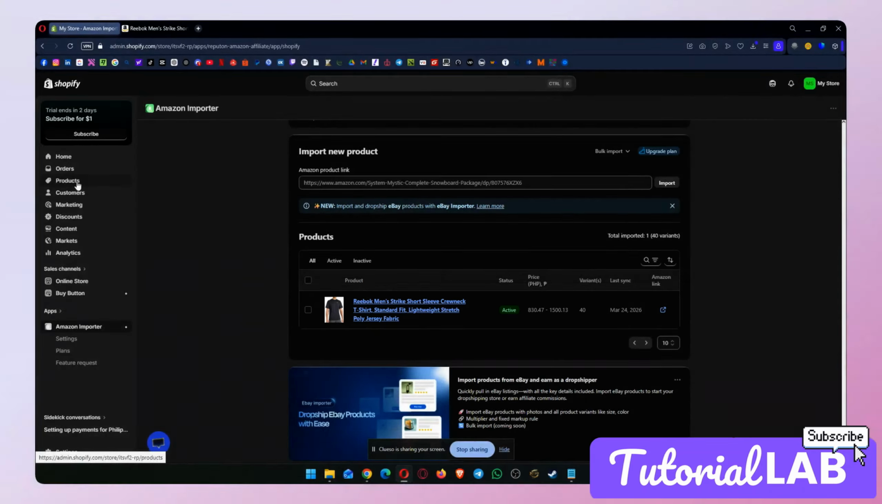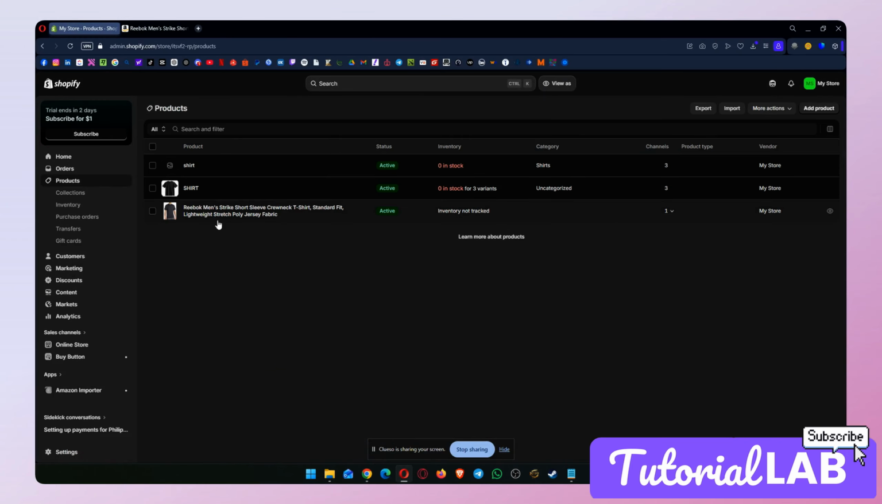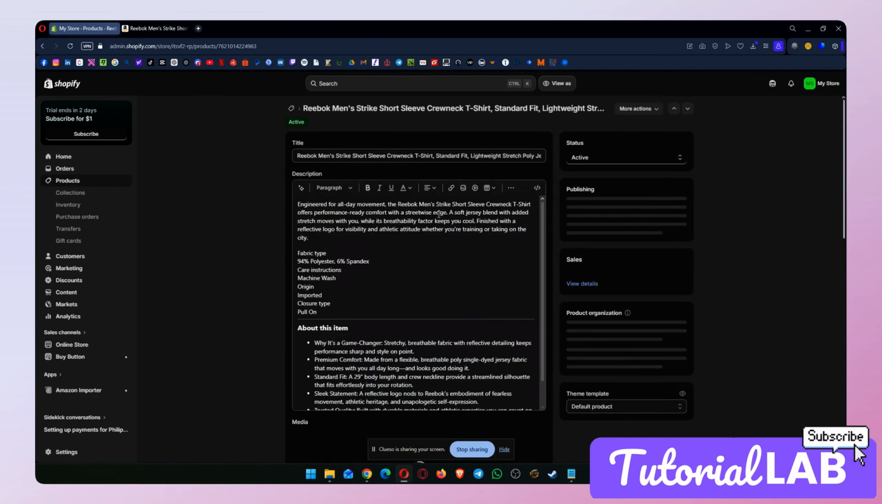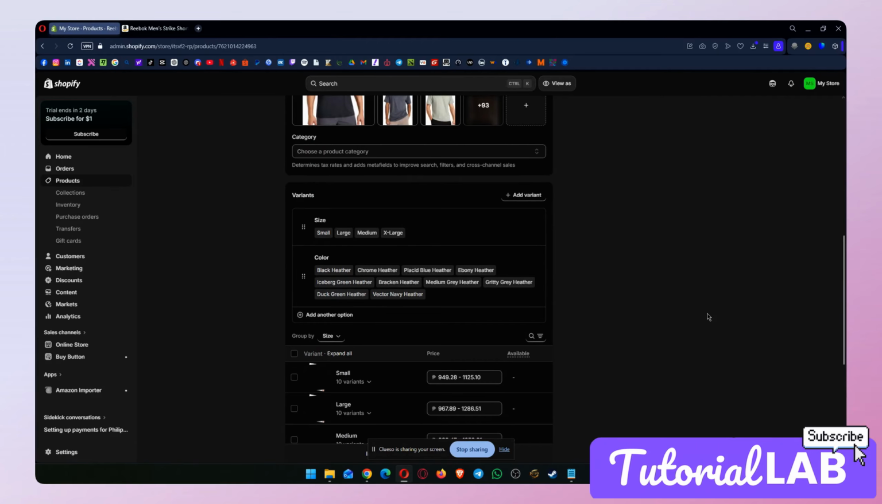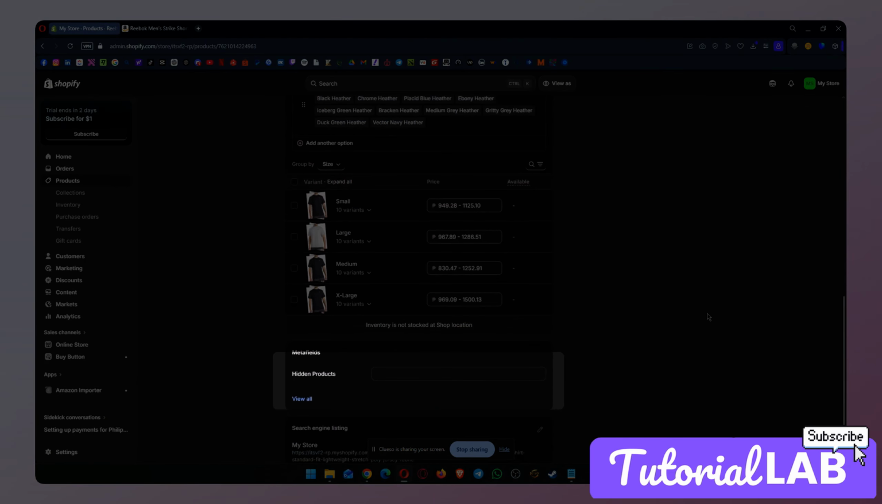As we can see in your products, it is now added. It is not yet inventory tracked. If you want to inventory track this one, just click that and turn on your inventory track here.